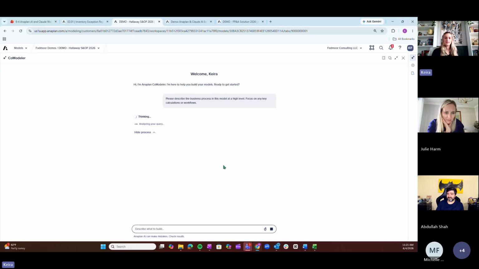So instead of spending hours tracing through all the models and calculations in here, I can instead just ask CoModeler to summarize the business processes and overall workflow in here. And what it's doing is reviewing the structures and putting together a high-level overview for me to look at.